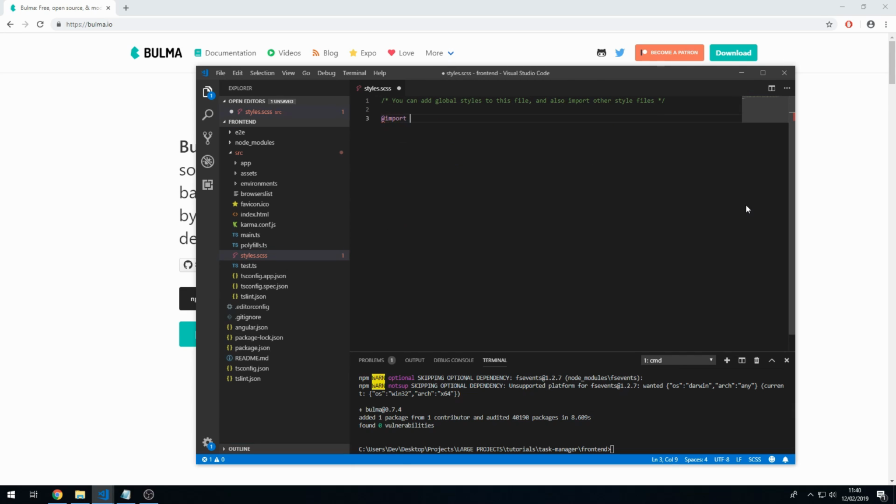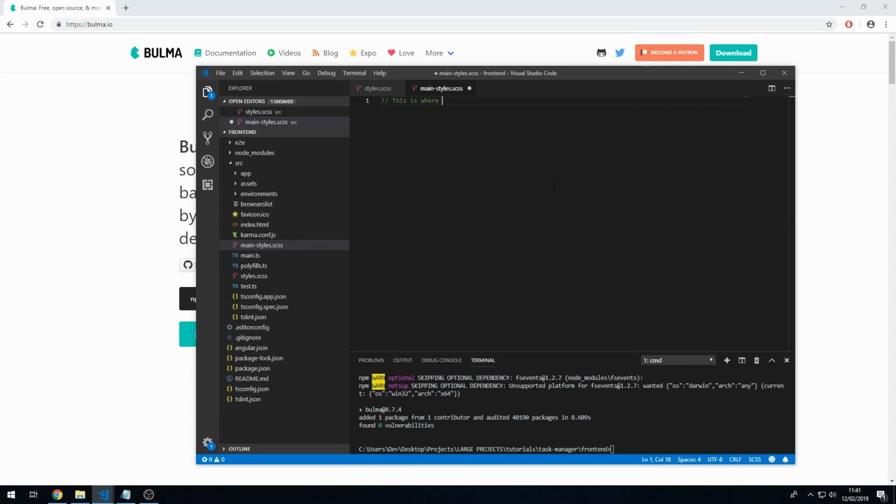Okay, so once Bulma has been installed, we can go to styles.scss and import the Bulma source files. So @import node_modules/bulma/bulma.sass and save that. And we can also create a new file in the source folder called main-styles.scss. This is where we put global styles and change variable values.